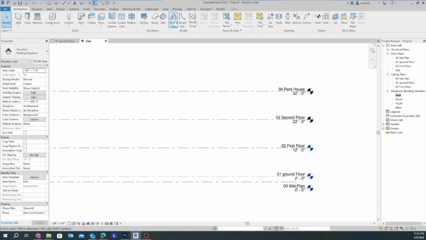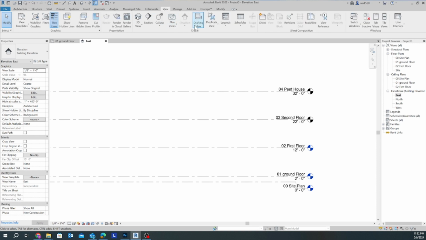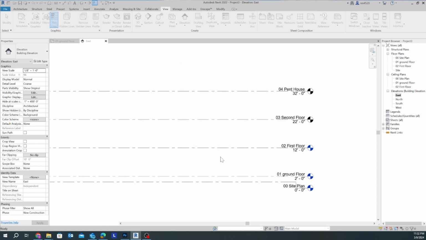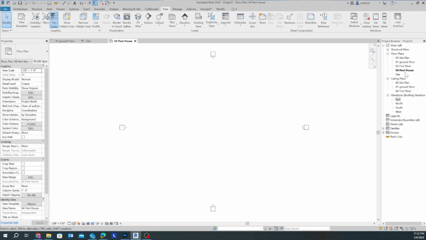So what I'm going to do is I'm going to go under view section and click over plan views. I'm going to click over floor plans, and over here I have 2 options, that is second floor and penthouse. So I need a floor plan for penthouse. So I'm going to click over penthouse and click OK. So as you see, there is a floor plan that is created for the penthouse.